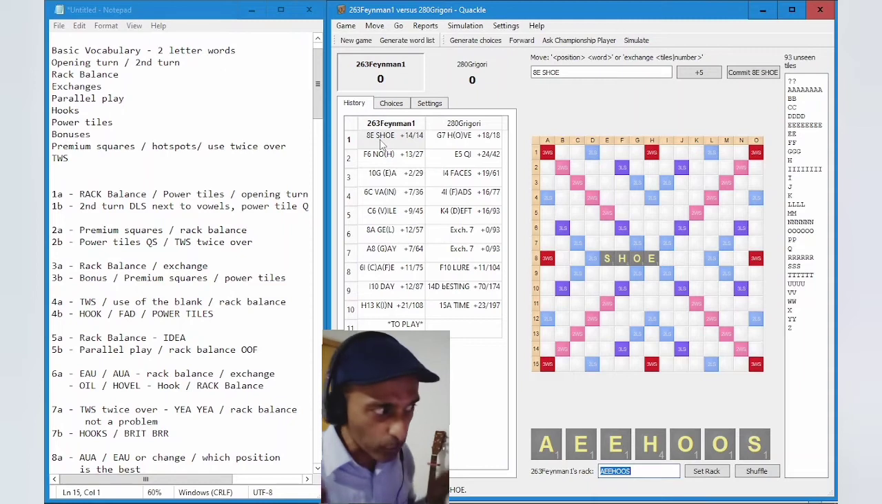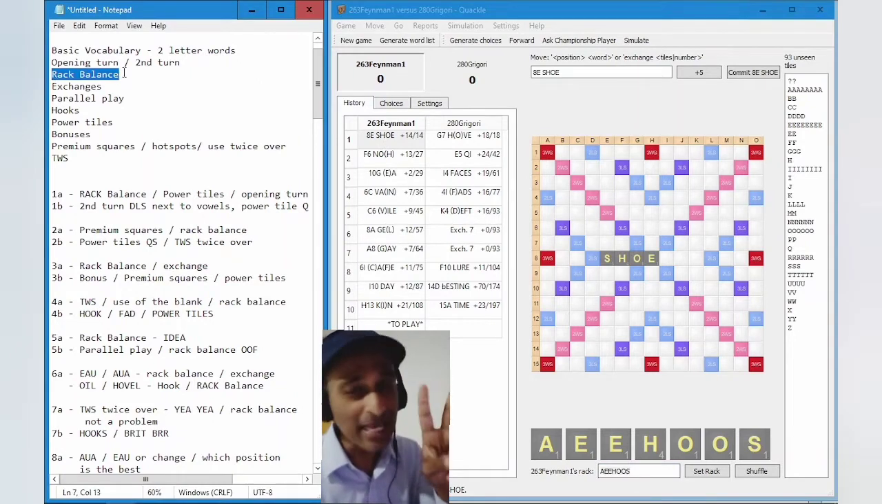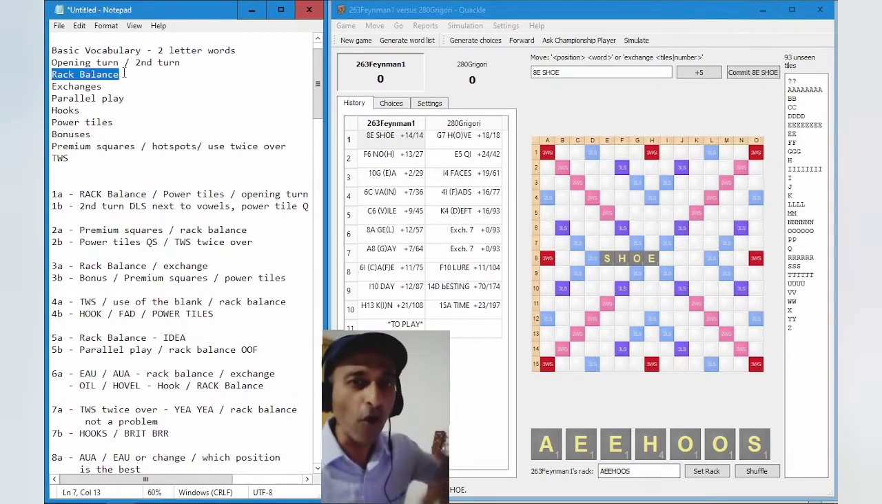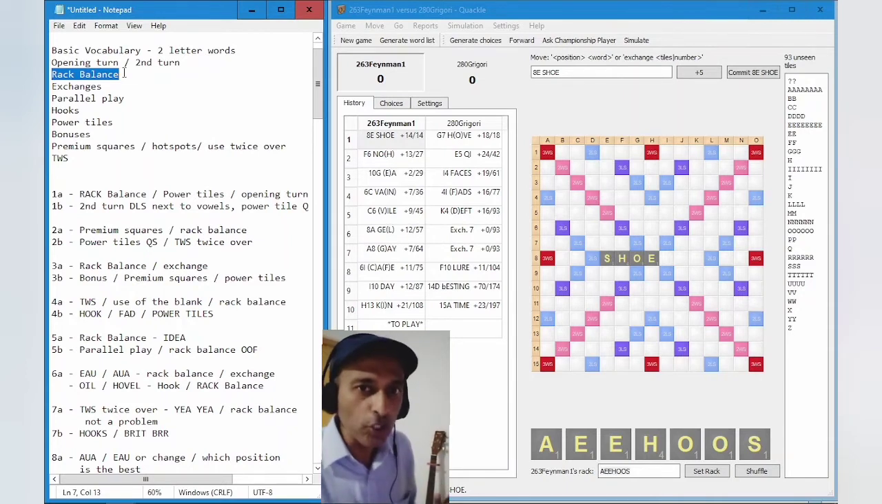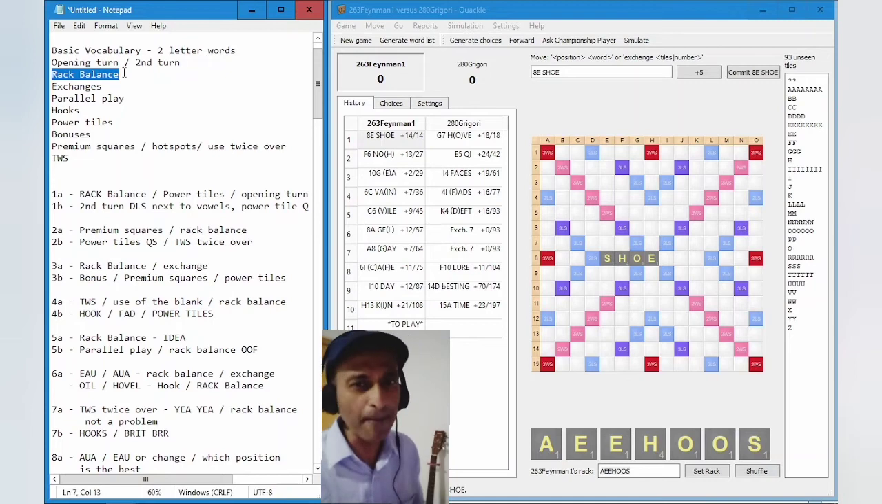Straight away, you should realize that this rack is imbalanced, okay? Remember that point that I mentioned to you before, rack balance? It has 5 vowels and 2 consonants. That is not an ideal scenario for you to form many words. The best scenario is for you to have 4 consonants and 3 vowels on your first turn, or the second best would be 5 consonants and 2 vowels. Okay, 3 consonants and 4 vowels is also not too bad, all right? But 5 vowels and 2 consonants, not a good situation to be in.